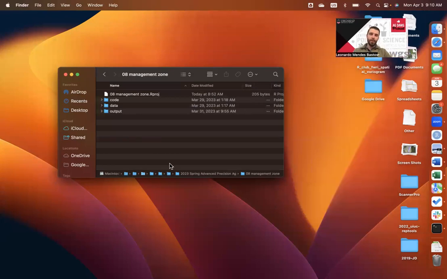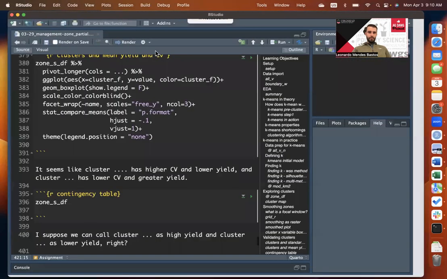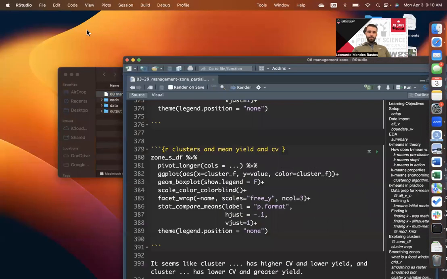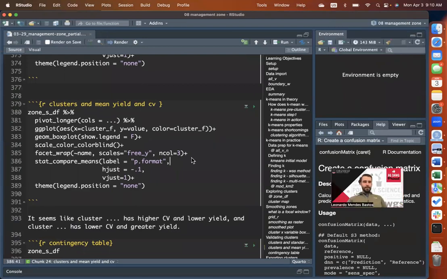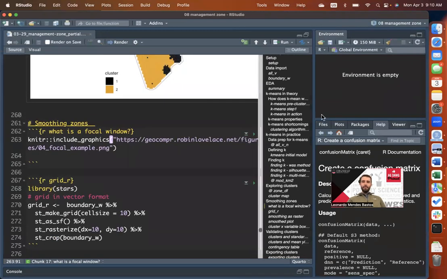So today we are going to continue our management zone exercise. This is how it looks on my side. Please go ahead and launch that RStudio project. Last time we stopped at the smoothing zones, or we were about to do that part of it.